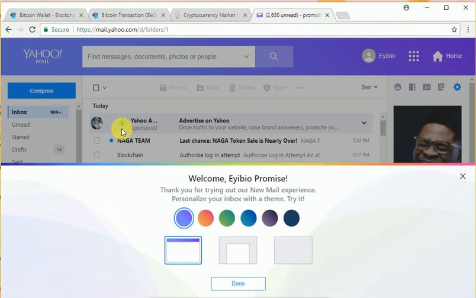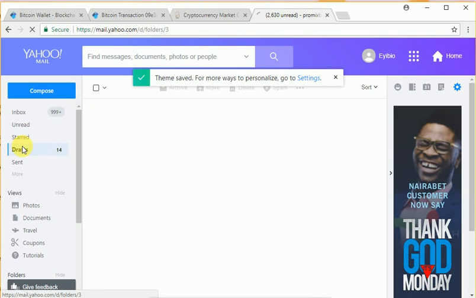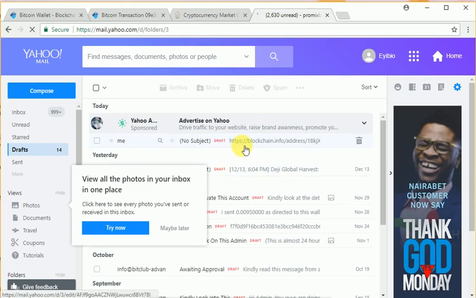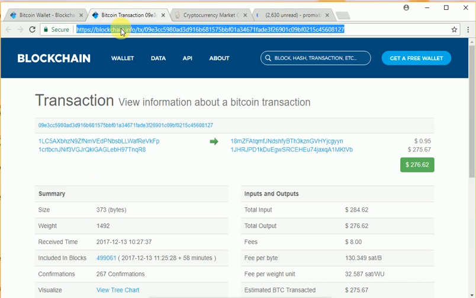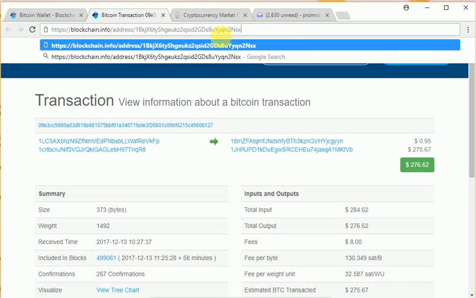Now I was going to show us something. Let me just skip this out and go to drafts. Something I want to show us here. Okay. Let me copy this. Now why I'm showing us this is very simple. If you look at here carefully, you see info/tx, which is transaction, then we have the code. But now what I want to show you is simple. Now this is blockchain.info/address instead of tx transaction, then the wallet address. This is a wallet address, not a transaction hash code.